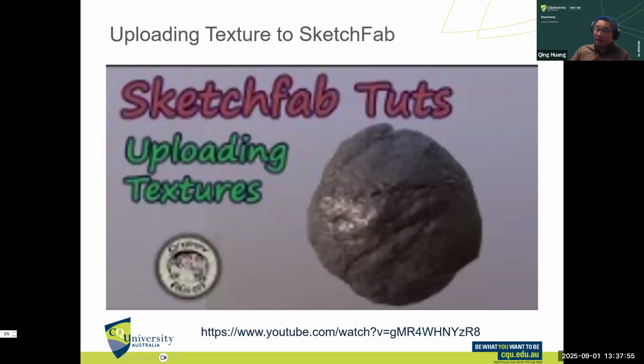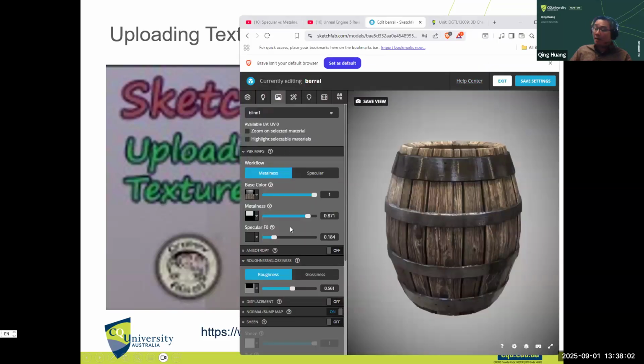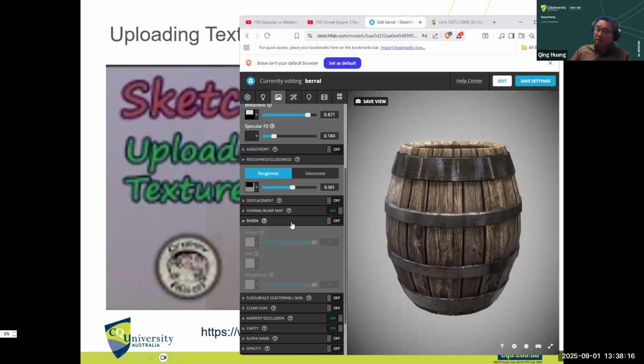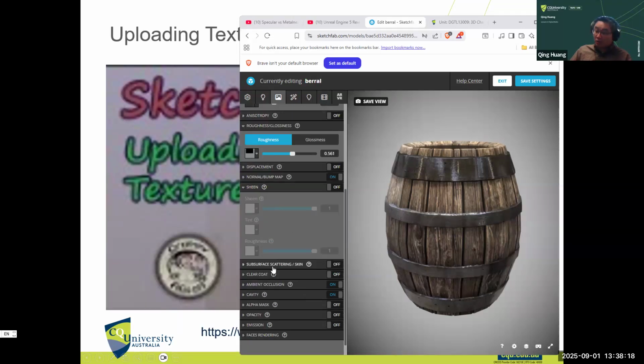On Sketchfab, as we already showed you, Sketchfab is using PBS, physically based rendering surface. It's all available. All you need to know now is the function of the different maps. You know which one to find, and which one to apply it to. Ambient occlusion map, gravity, and opacity.